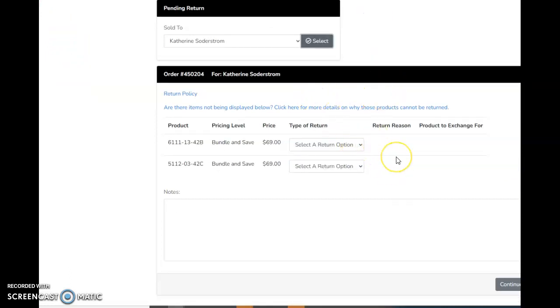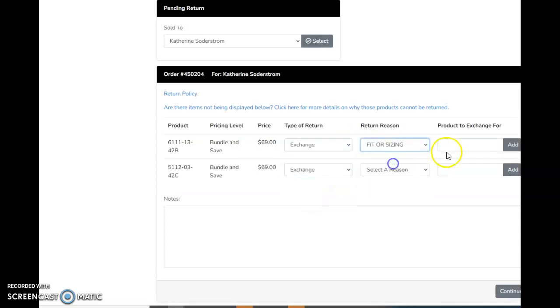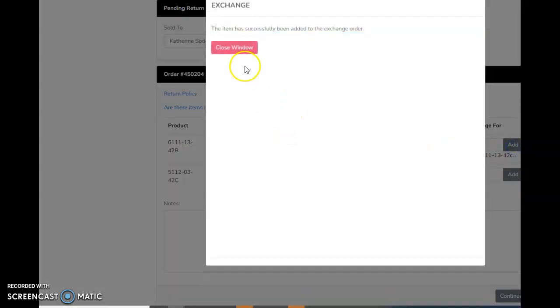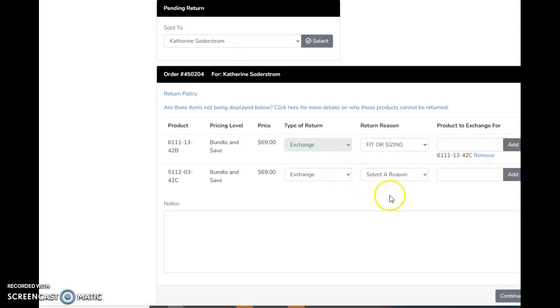You just have to hit the refresh button for your page and then continue. If you aren't sure where the refresh button is, you can just go back to Orders Online, hit the return button, and go again. But anyway, you're going to hit the exchange one more time, fit or sizing, and she said that's okay. She was okay with just a regular Abby, so you can add that for her to the order. And as you can see, that added successfully.